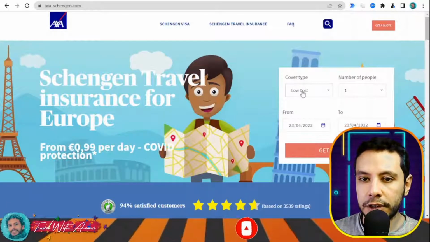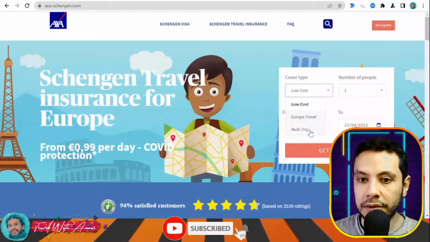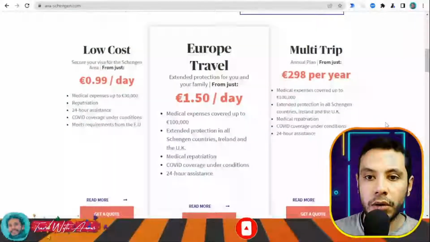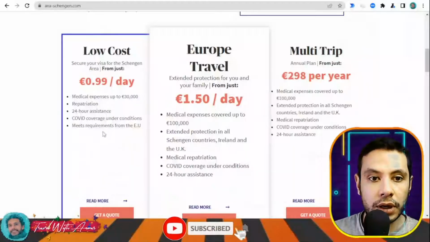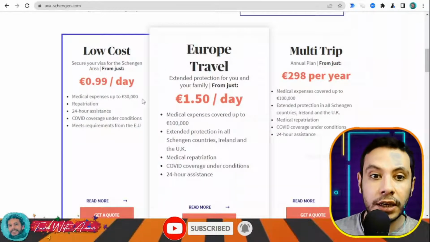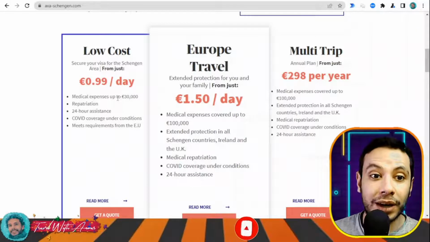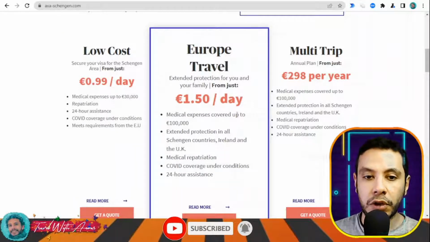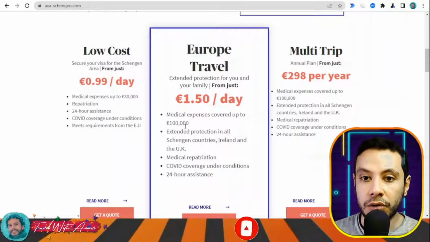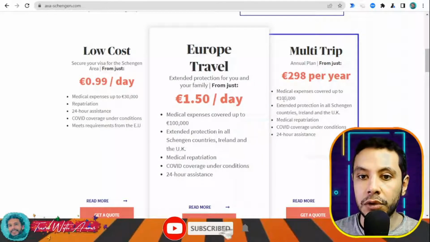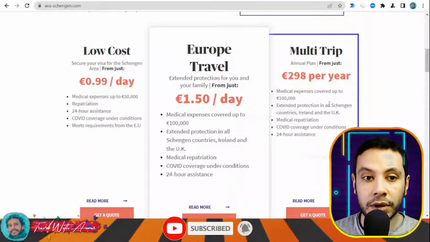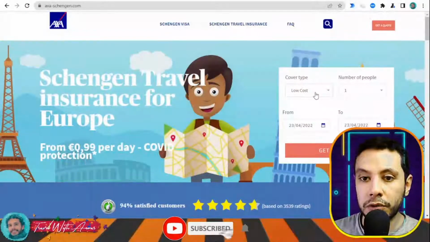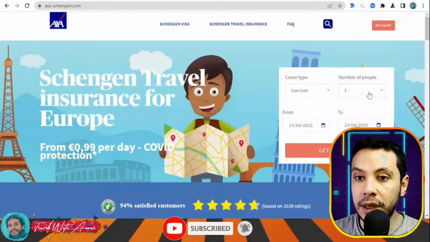Here you have different types like low cost, Europe travel, or multi-trip. So what is the difference between all these things? For low cost, it is up to 30,000 euros, and this is the required rate for Europe, so you can apply for it. There's also another one for 100,000 euros, and another one for 100,000 euros, but this one is per year.